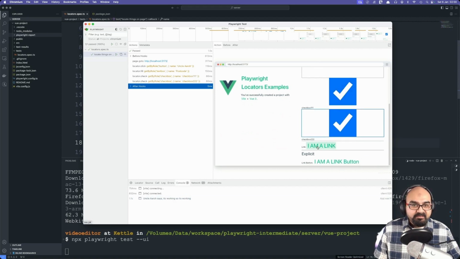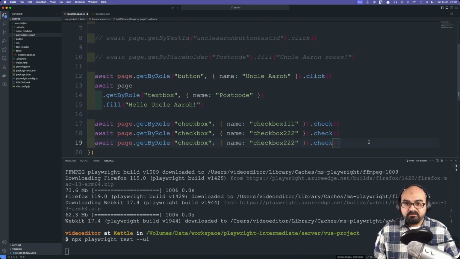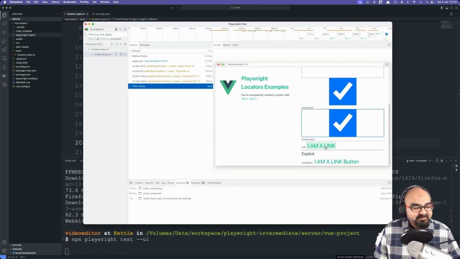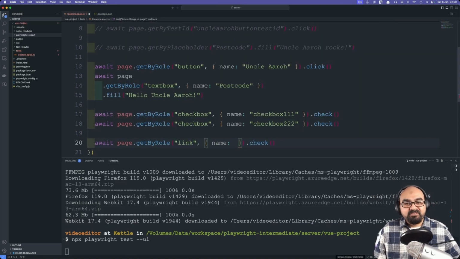Now, how do I click on the link? I've also added an action on this link. So if I click on this, you will see console log. So I'm going to select that link. So link, but this time the link name is really long. So I'm not going to use the full name. I'm going to use a regex.